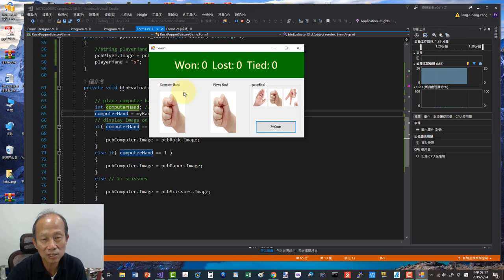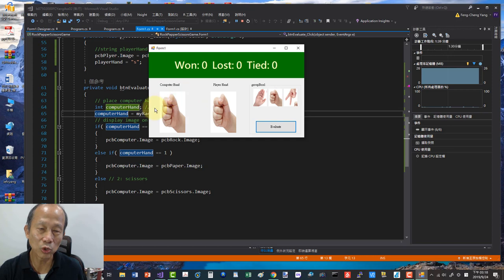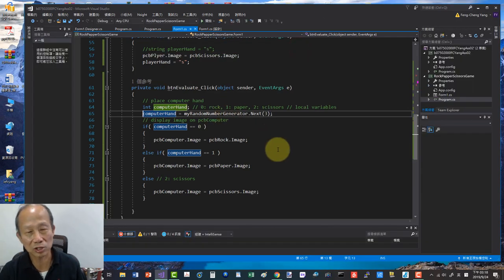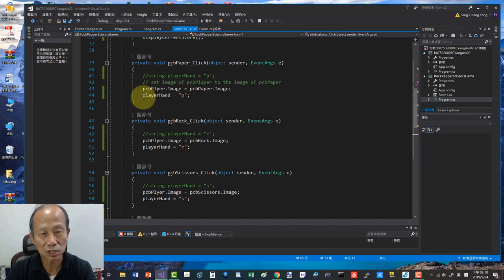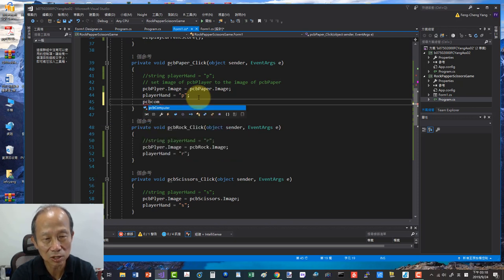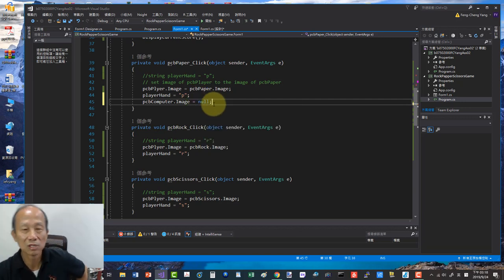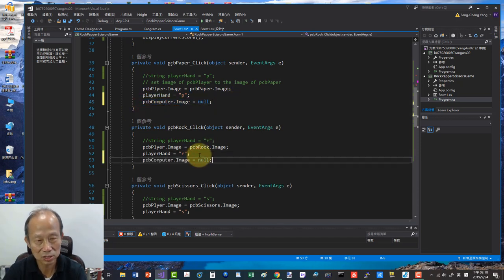Otherwise, it seems that the computer has pressed his hand. The logic-wise is not correct. So in that case, once the user changes his hand, then we will erase the image of the computer hand somehow to make the user interface more fluent. So well, these three functions, right? Once the user clicks either image, so the user has changed his hand, it's about the time we reset the computer's image into none. None is a keyword. I mean we erase it. So in these three parts, we always edit.